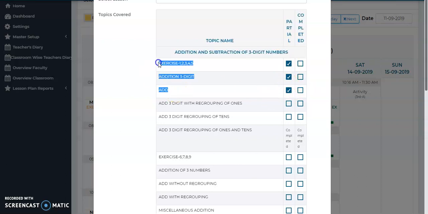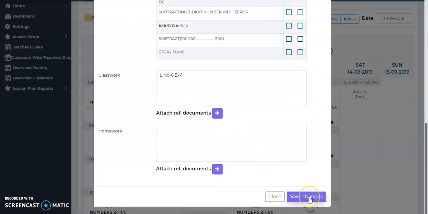If the teacher has completed these 3 particular topics, here we have two concepts: one is partial, one is completed. In partial, if the teacher has taught this particular topic but it's not yet completed, then the teacher has to select the partial check box. Again the next day, the teacher can select these check boxes. And if this first subtopic is completely done, then I'll select it as completed. From the next day onward I cannot select this because it is completely done. By entering such things, the teacher can directly save changes.